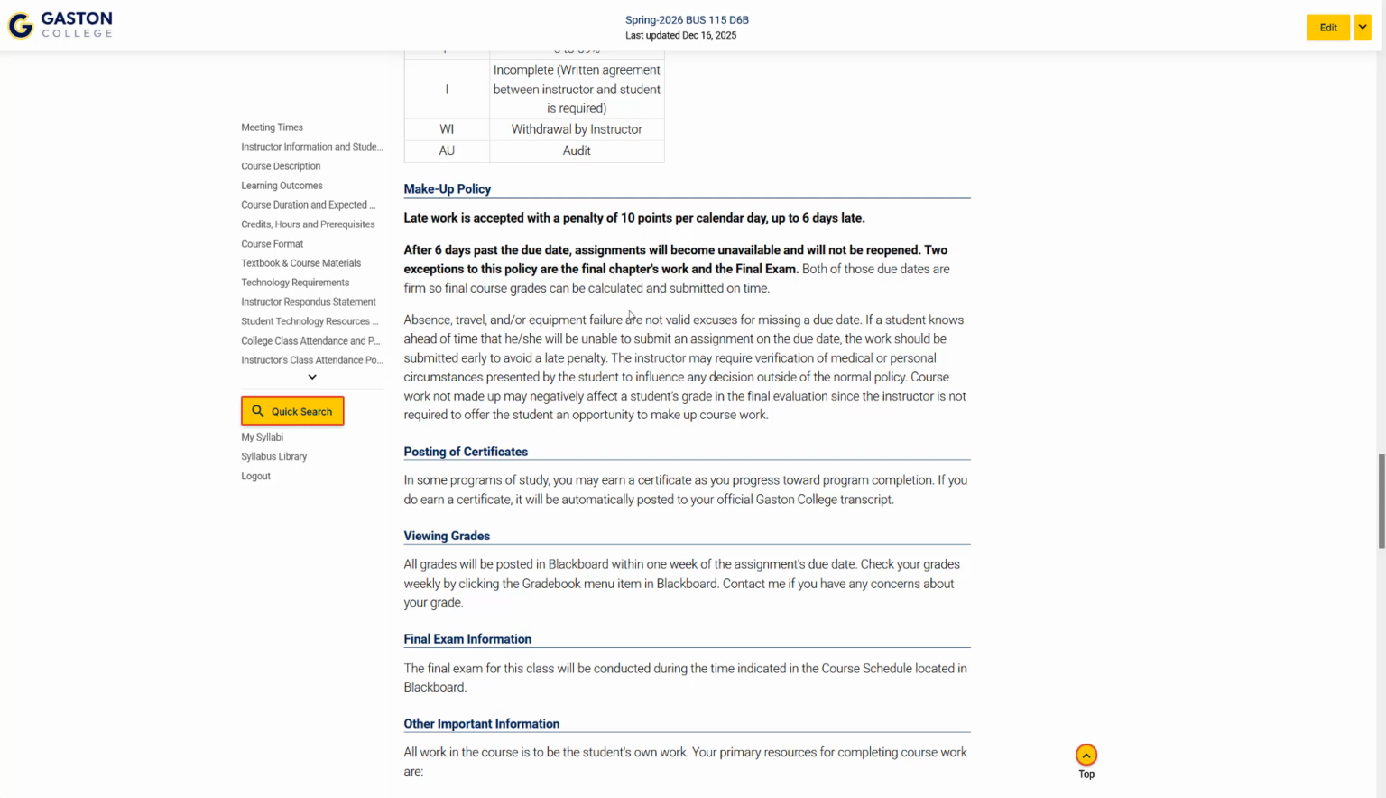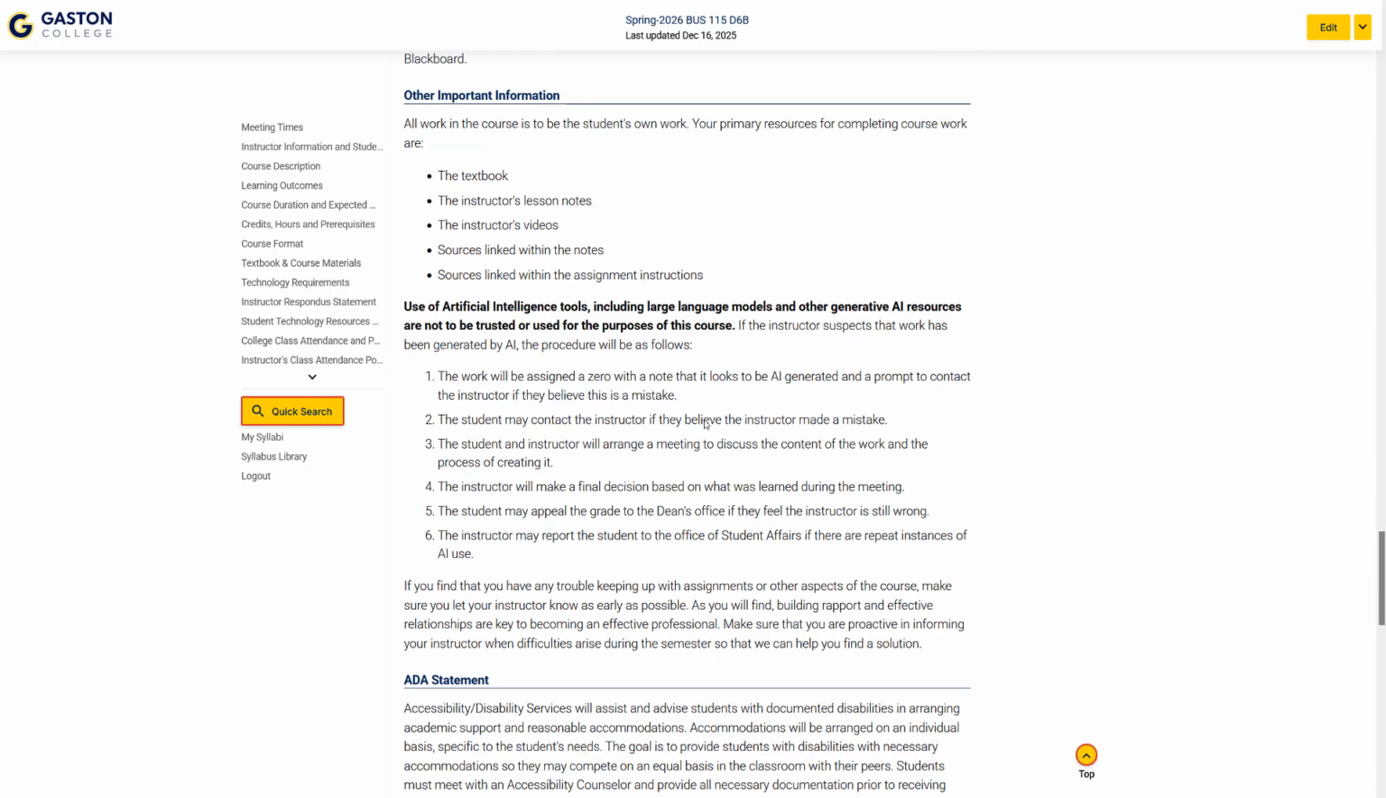I do accept late work. The catch is that it's 10 points off per day, up to 6 days late. So once it gets beyond the 6-day period past the due date, then the assignment will be closed and won't be reopened. So if you're going to do late work, just jump in there and do it very quickly before the assignment closes. The two exceptions to this policy are the final chapter's work and the final exam. Both of those due dates are firm just because I have to get final grades turned in on time, so I can't wait an additional week to hand that stuff in.